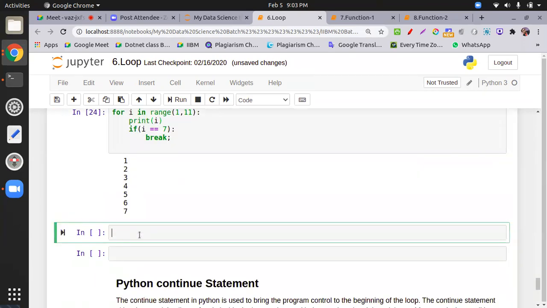Based on this, one more program. Write a program to get the first 7 numbers which are divisible by 3 and 7, between 1 to 500. I don't know where the 7 numbers will be found. So write a program to get the first 7 numbers which are divisible by both 3 and 7 between 1 to 500.